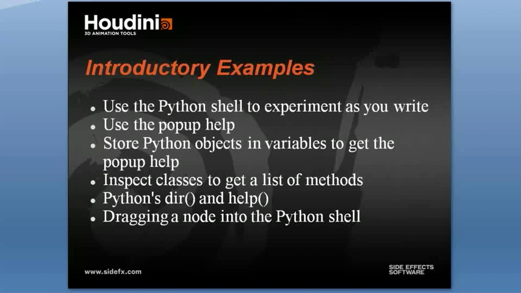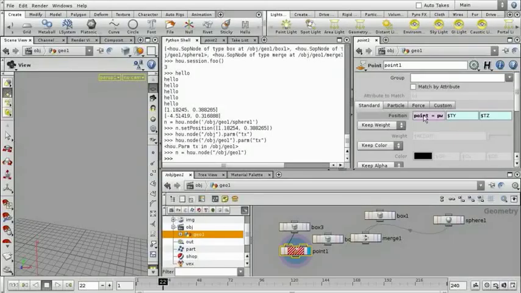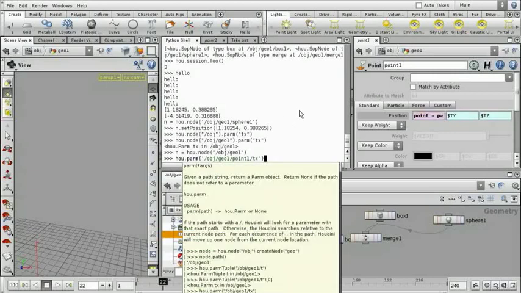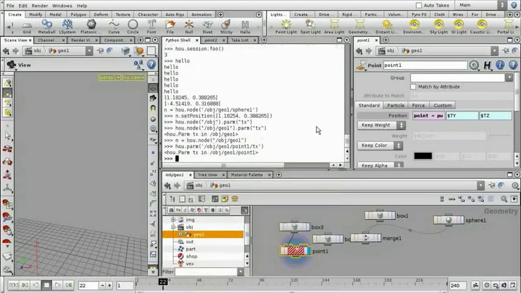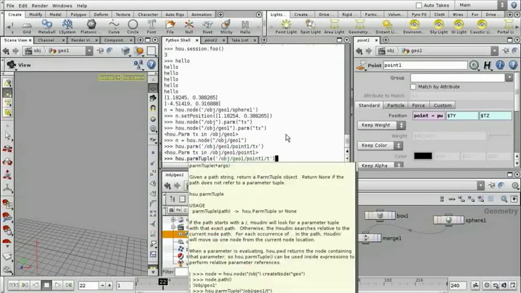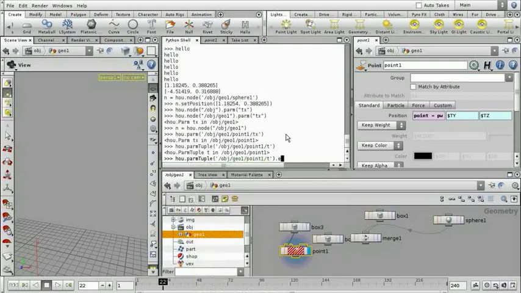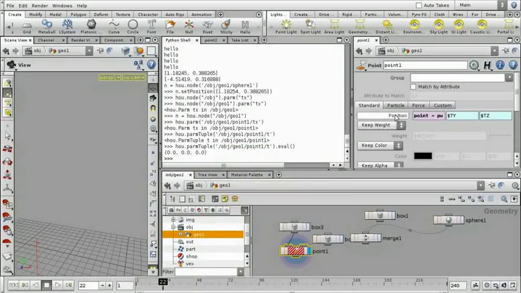And then I can drag a node into the Python shell. I can also drag a parameter into the Python shell. So if I want to get this parameter on the point stop, I can just drag that in, and it says who.parm of tx. If I drag in the label, it gives me a parm tuple, which is like a parm except it includes all three values. So here, if I do a help on it, it tells me that the parameters inside that are tx, ty, and tz. So the parm tuple is t, and it contains the three values. So I can evaluate that parm tuple, and it gives me back those three components.